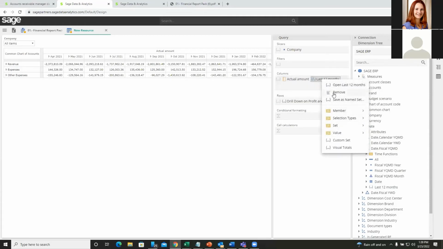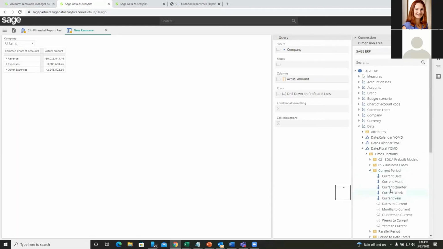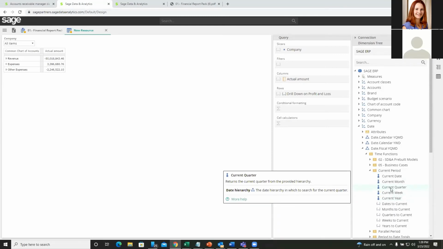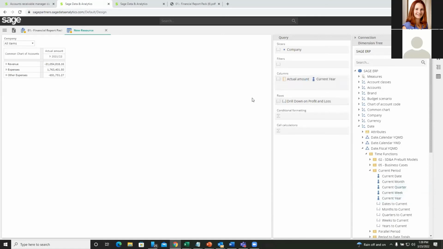Now I'm going to go ahead and remove this because I want to use one of the time functions, and specifically I'd like for this always to be reflective of the current quarter. Actually, let me do current year. I think that's probably going to be better. So I'll do current year. I'm going to put that on columns. And so you'll notice this is the current fiscal year.